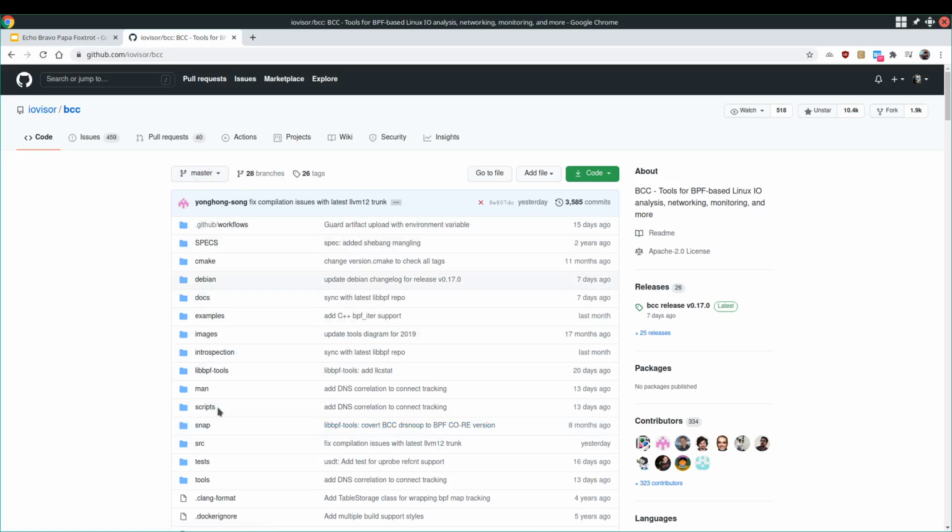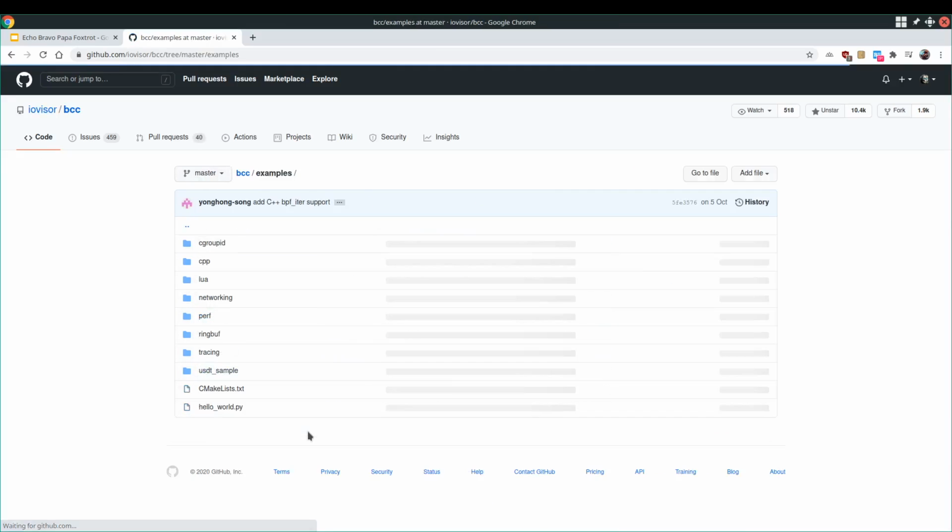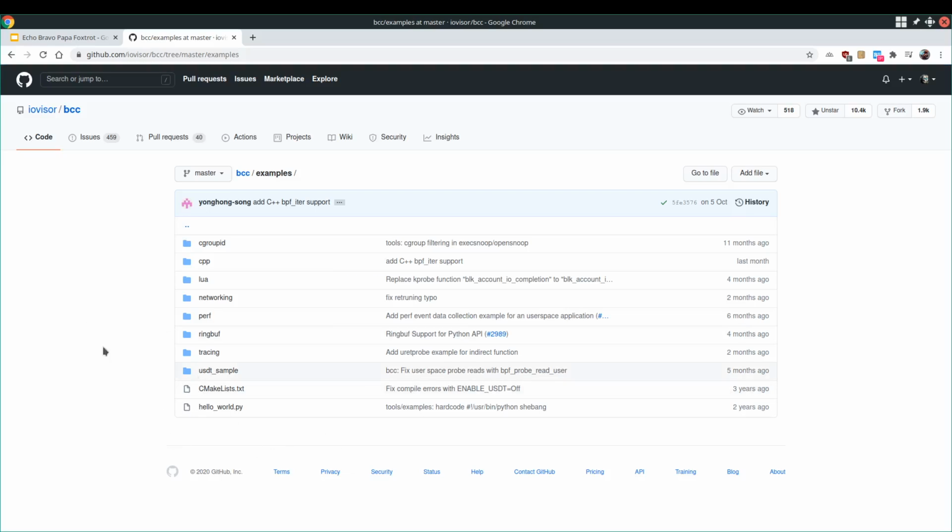From the root of the repository, if you look at the examples folder, they've got examples in almost all the common languages of how you would go about using BPF with the BCC toolkit. Keep in mind this is specific to the BCC toolkit, so it's not always applicable if you write your own code, which I'm assuming you'll probably never do at the assembly level.